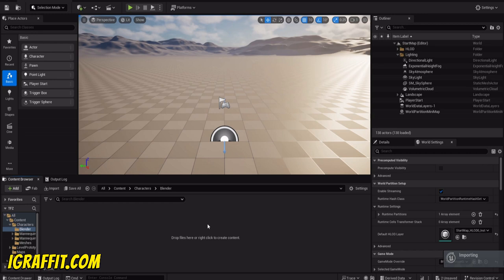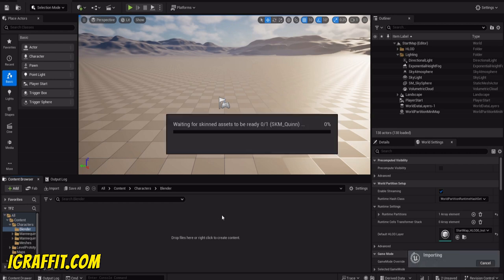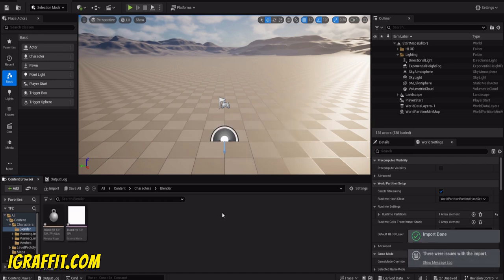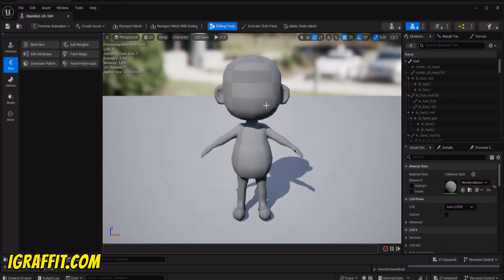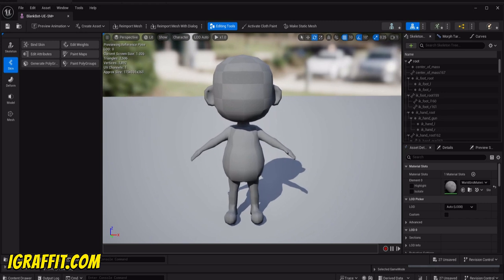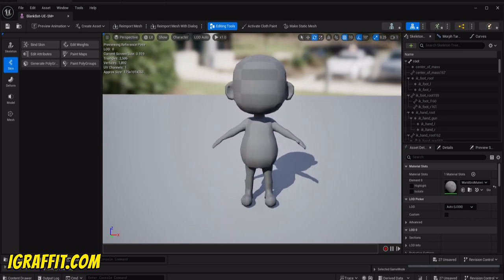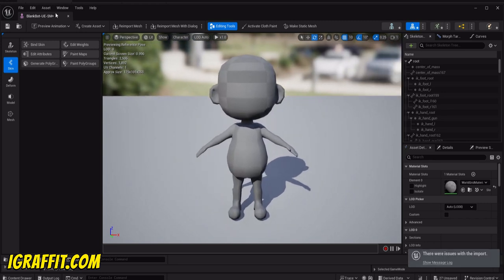Okay, so far so good. It's not telling us to overwrite animations. It's not telling us anything about broken bones and stuff like that. So again, still fingers crossed. Importing. Looks like it imported. Let's take a look at the skeletal mesh. That looks like our mesh right there with his little chubby tubby tummy over there.